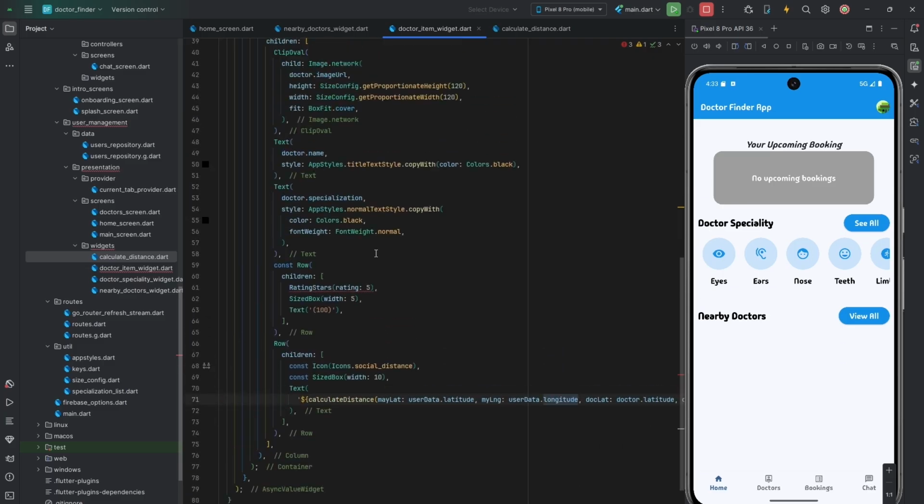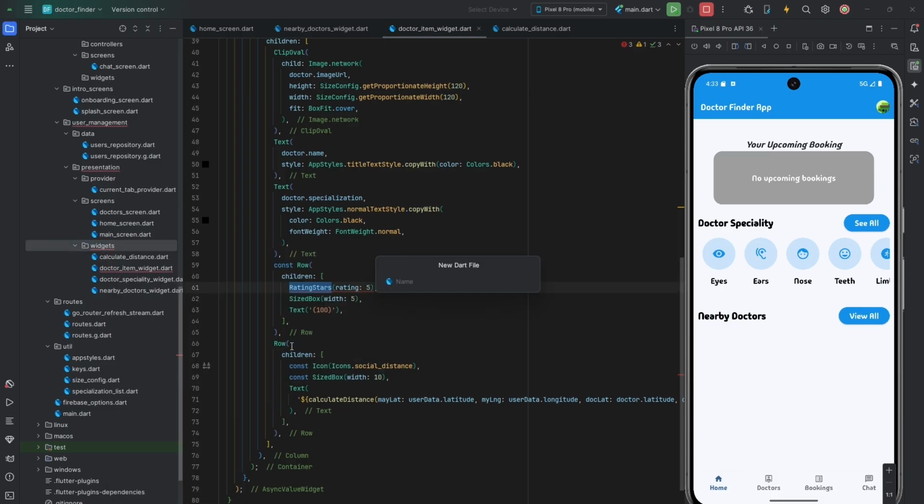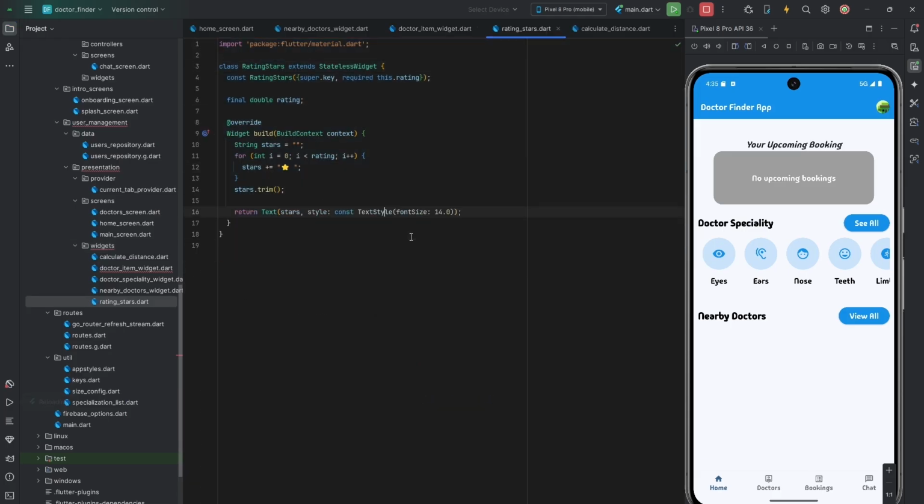So finally, let us create this rating stars. I can come here and create a new widget, which I'm going to call rating stars. So now this is the rating stars widget. So I'm going to save that.